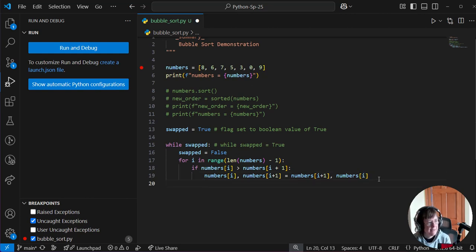And then we're going to set swapped equals to true. It's going to force us to go through the entire thing, but we leave the whole thing when swapped becomes false and we've gone through the range. So let's watch going through the range. So let's run and debug.